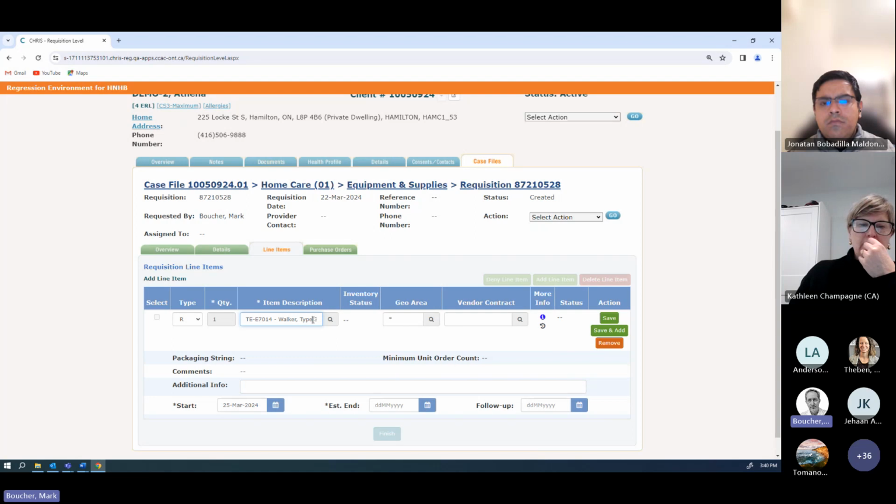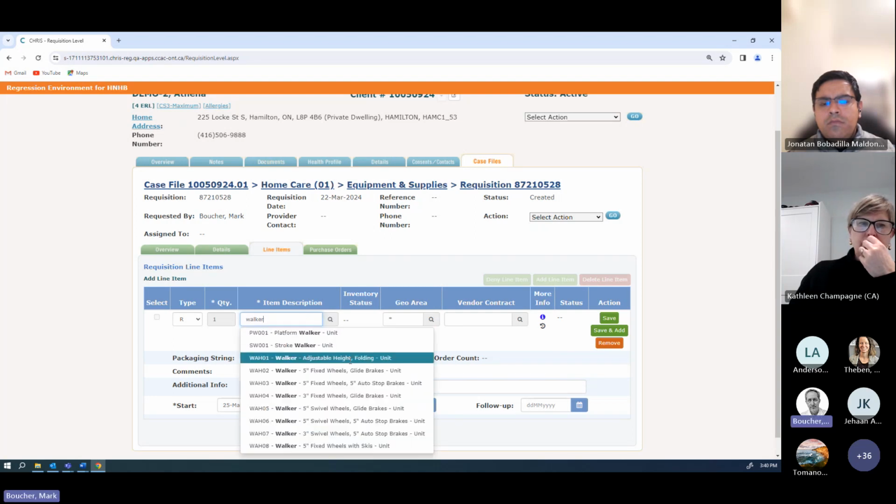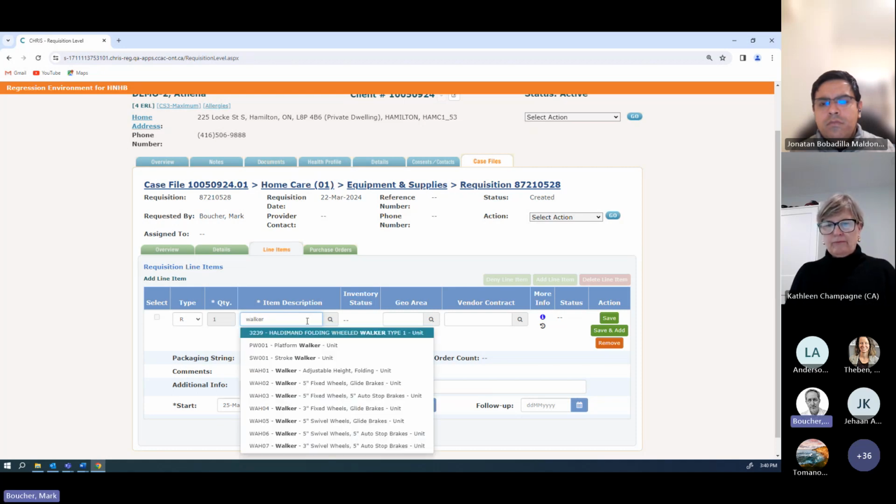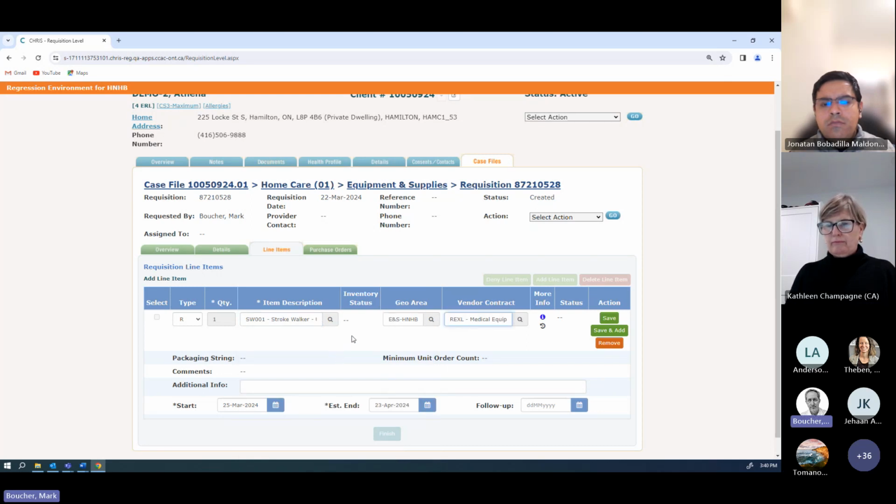No, I'm going to choose a different one. Sorry. Here, that's what I wanted last time. Adjustable height walker. Oh, why is this not working? Sorry, I tested this just before coming here. Perhaps it's one. Okay, there we go.